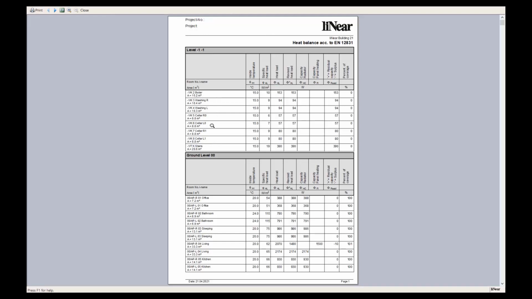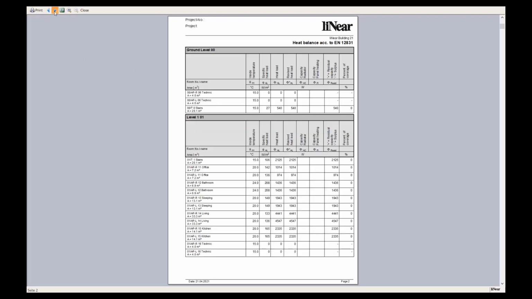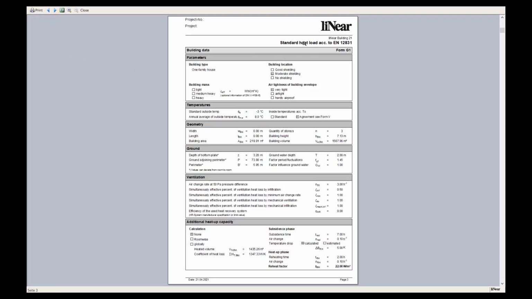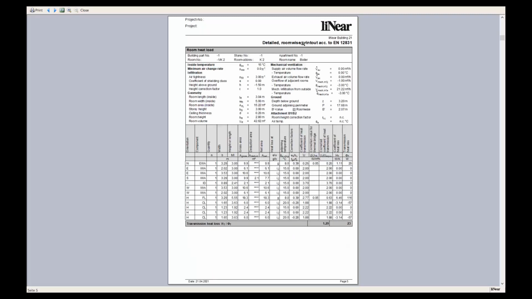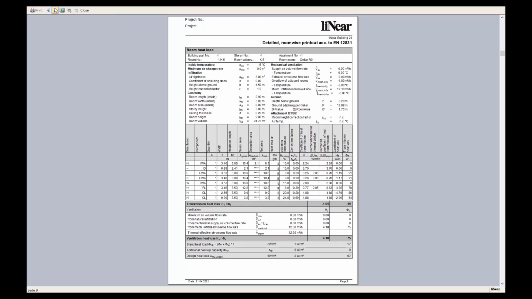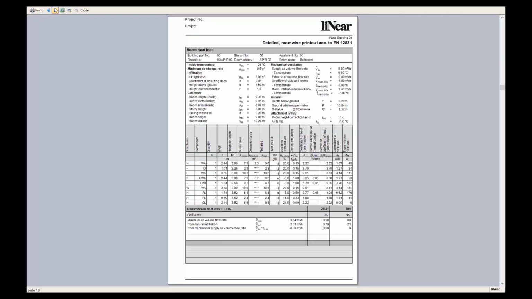Here we can see all rooms and levels and their heat losses. And we go on, we can see the standard heat load according to our standard, and we can see all parameters that we selected right here. And when we continue, we see room-wise printout, the heat loss calculation, and you can see all details in the room, all architectural components with their properties and their heat losses.